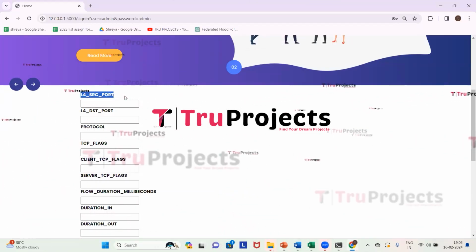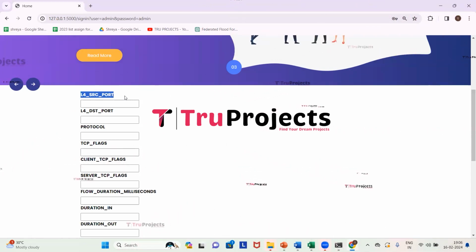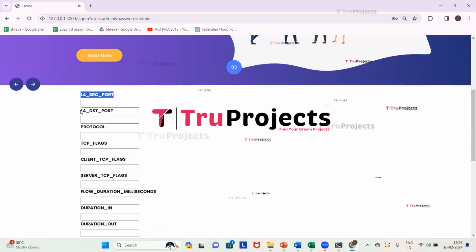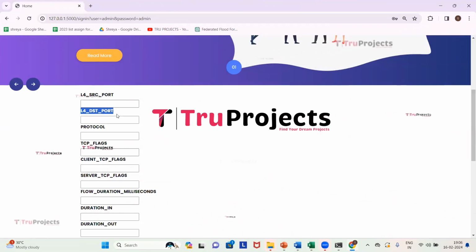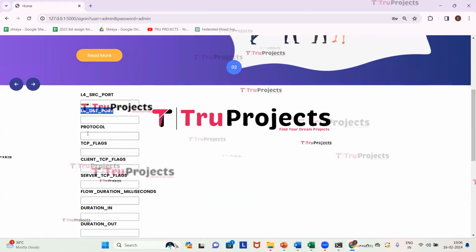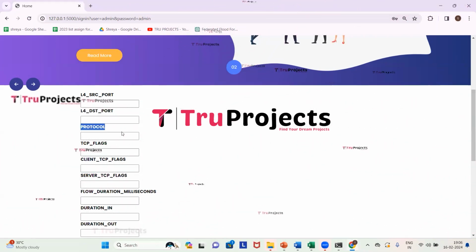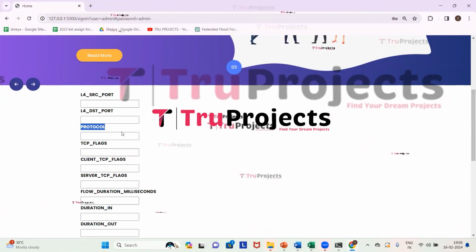So the first one is L4 SRC port. It is the source port number in the transport layer of the TCP/IP protocol stack. The next one is L4 DST port. It is the destination port number in the transport layer of the TCP/IP protocol stack. The next one is protocol. Protocol used for communication such as TCP, UDP or ICMP.